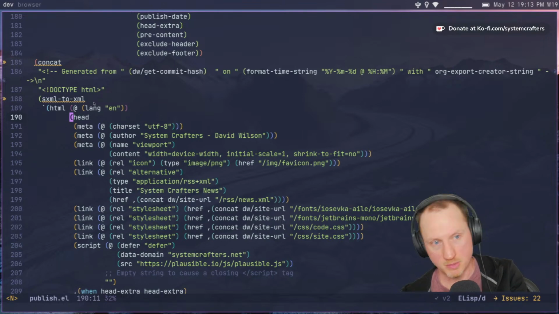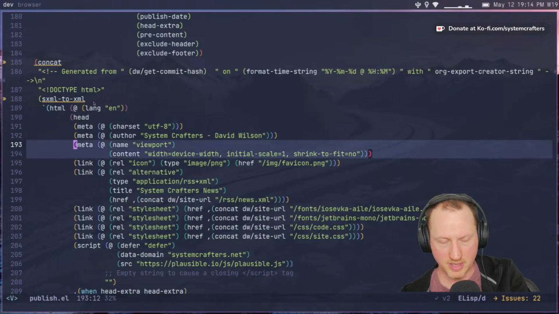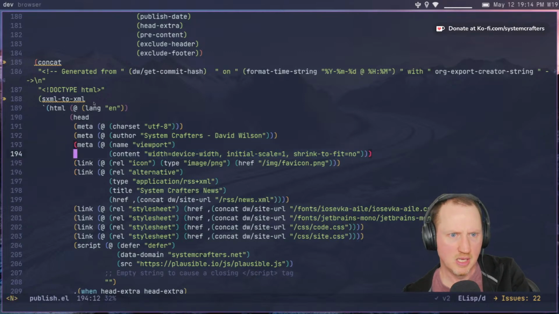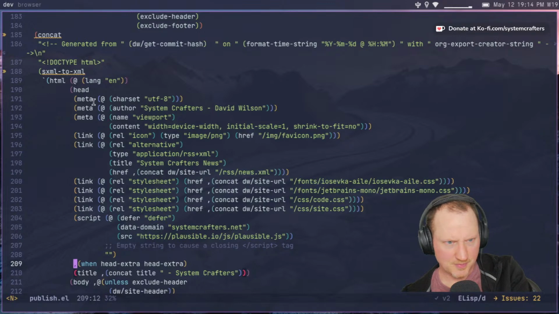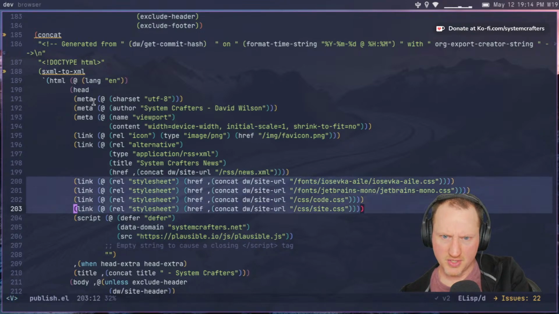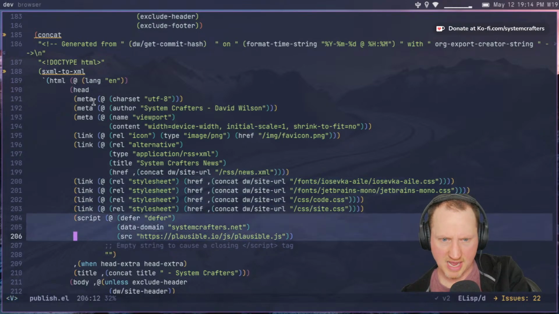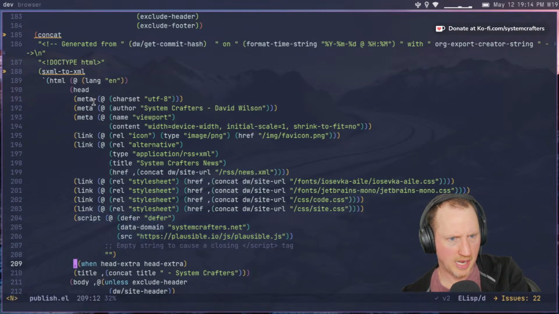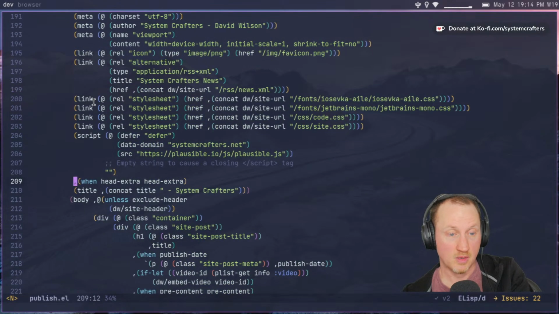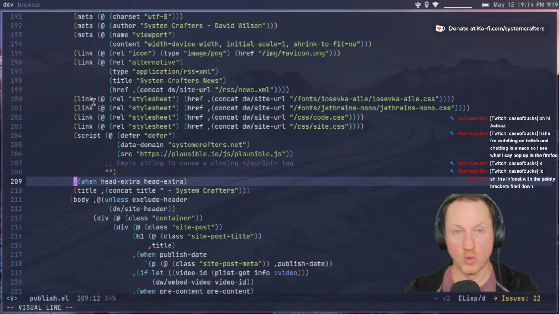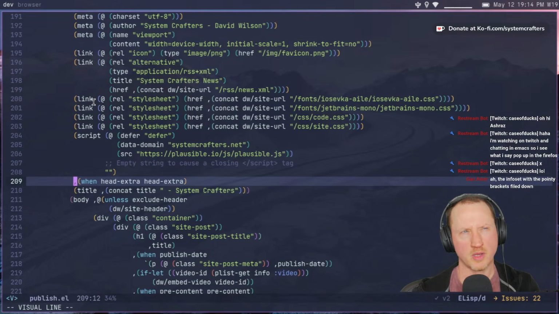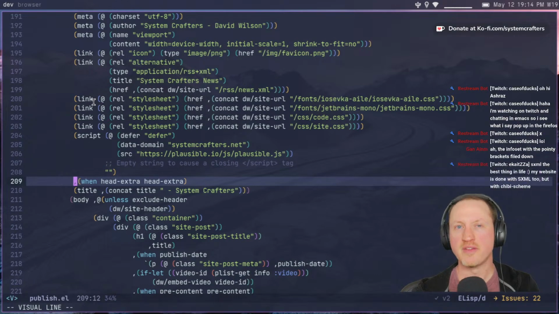So here under HTML is head. You have all these meta tags for everything. You have some stuff for maybe like responsive pages, some alt links for RSS. Let's see. Style sheets for the fonts and the website. The script tag for the analytics script. And then also you can have back quotes or splices for, what do they call those? Anyway, you can evaluate expressions inside of this.